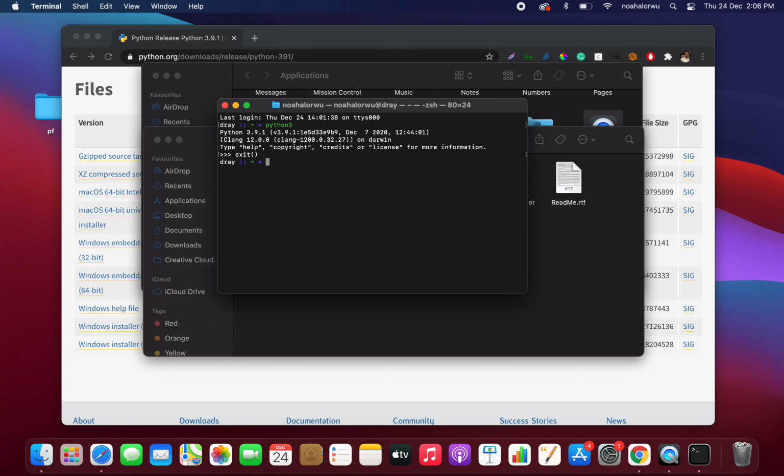Alright, so the next thing that I'm going to show you is how you can run or maybe start a Django application on your M1 chip.